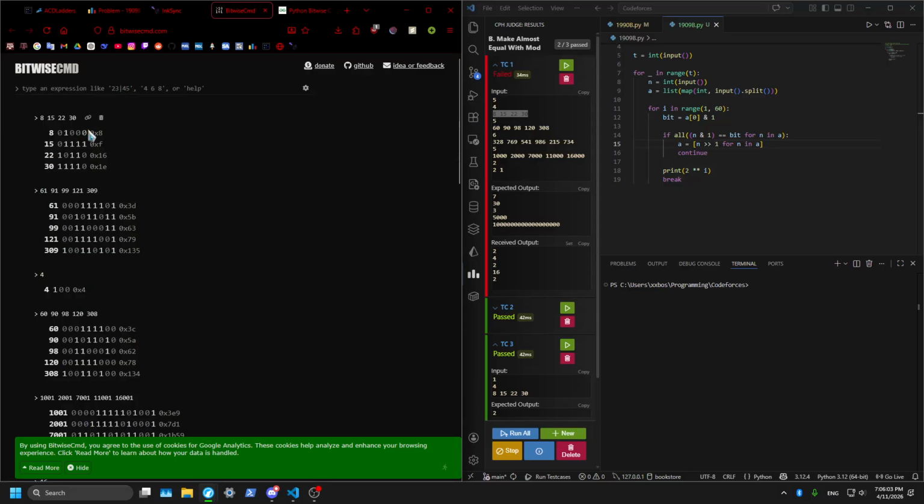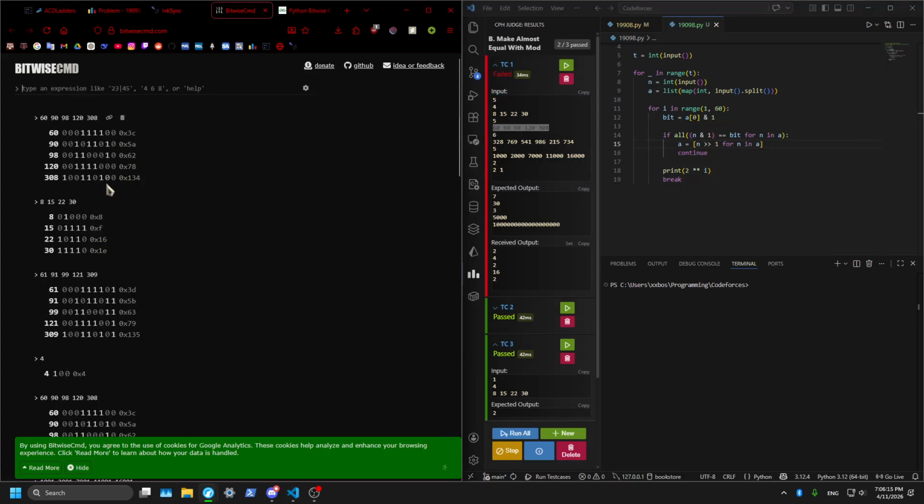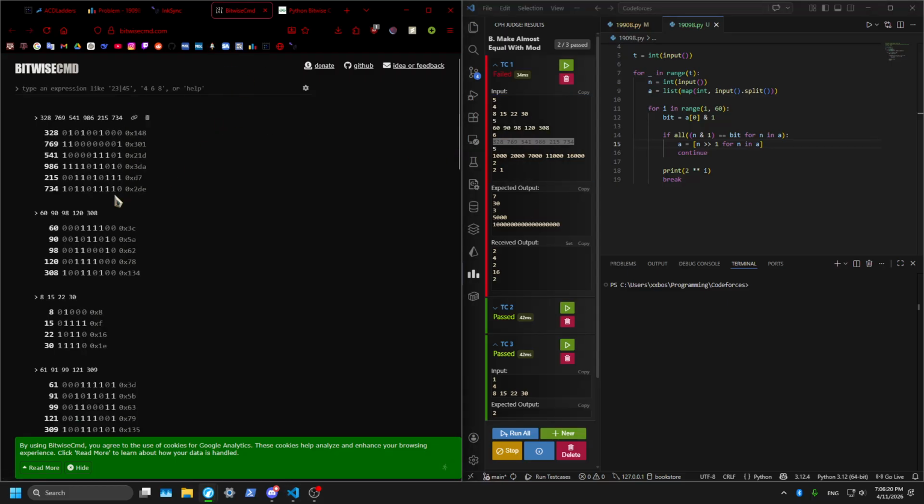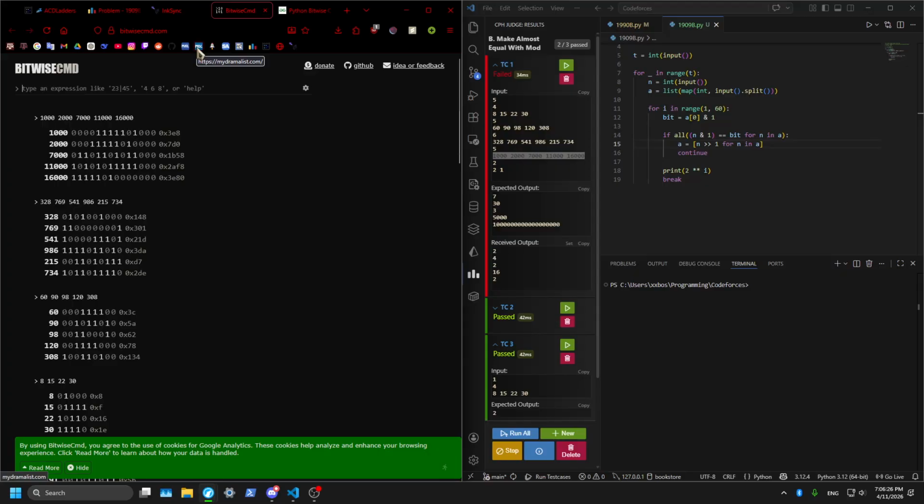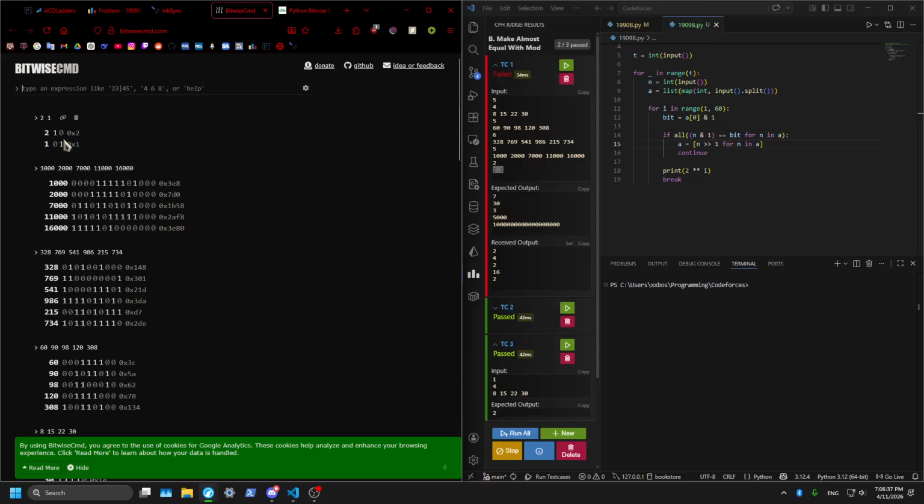It's this one, so it's 2 to the 1. This one, 2 to the 2, 4. This one, 2 to the 1. 1, 2, 3, 4, so 2 to the 4, 16. This one is 2 to the 1, 2. Okay, this works. This might just be way too slow.